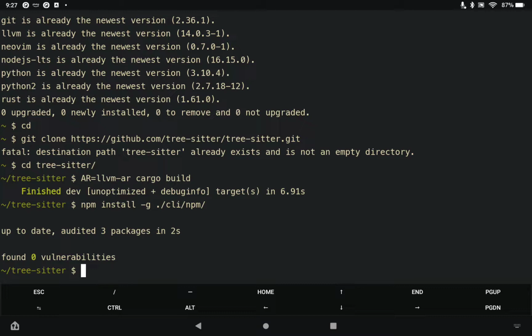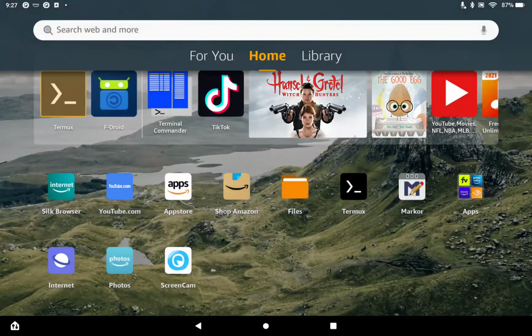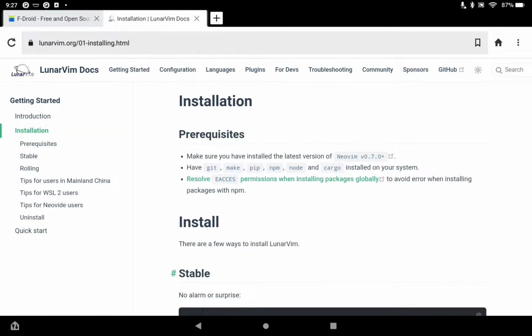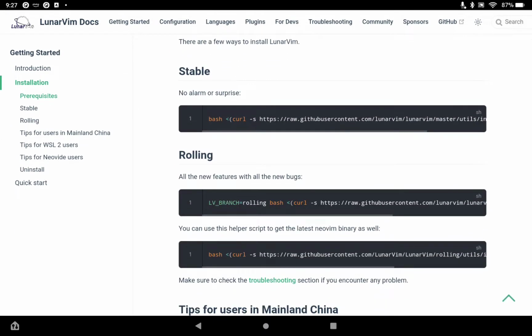Okay. Now we can go ahead and install LunarVim. And I'm not going to attempt to even try to type that out. What we're going to do is just go back to Silk. You're going to go to lunarvim.org, and we're going to go to the installation section. And instead of stable, we're going to go to Rolling. So you can, with your mouse, triple click to select everything and hit Control-C. If you're using touch, you can tap and hold and just drag it all the way across. And then copy it. So I'm just going to triple click here, Control-C, go back.